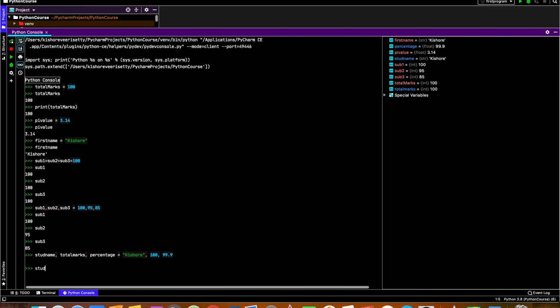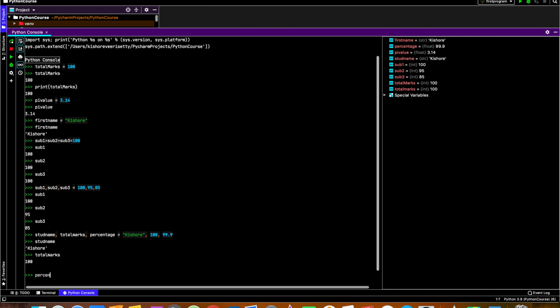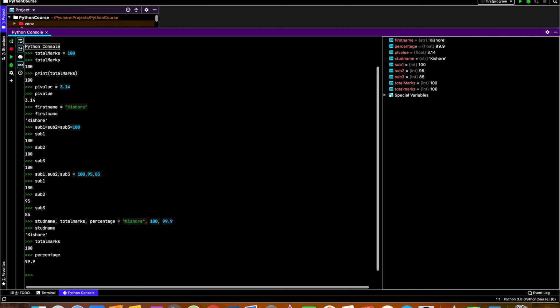If you print now student name, you'll get the name of the student, and total marks as 100 and percentage as 99.3. So this is how you can create variables of different types, and you can assign the same value to multiple variables in a single line. At the same time, you can also assign different values to different variables in a single line.